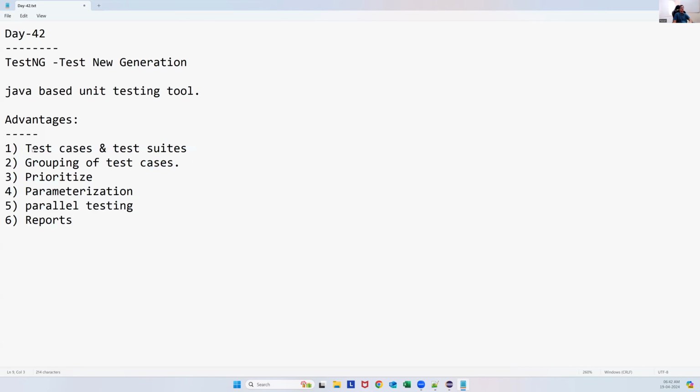So first thing, we can manage test cases and test suites using TestNG, and we can achieve the grouping of test cases. We can divide our test cases into multiple groups, and whichever group you want to execute, whenever you want, you can execute. We can prioritize the tests. Suppose I have 10-20 tests, and which test cases I have to execute at the first, second, third, fourth level, like this, we can prioritize.